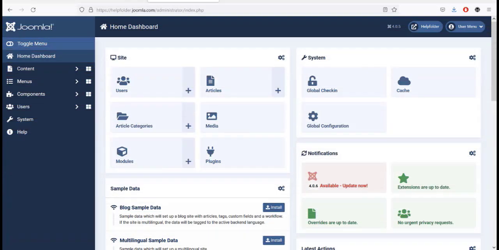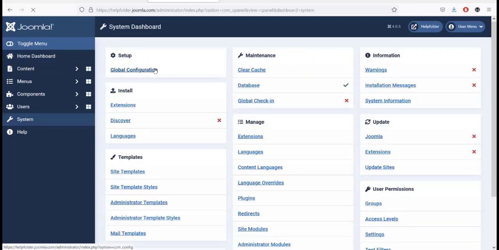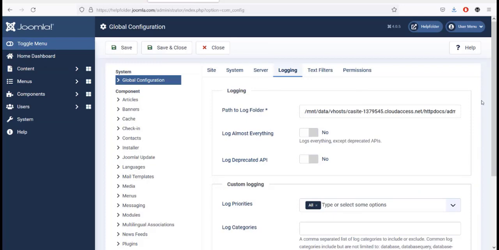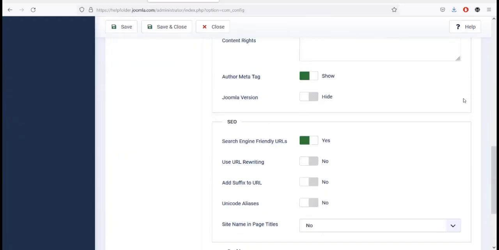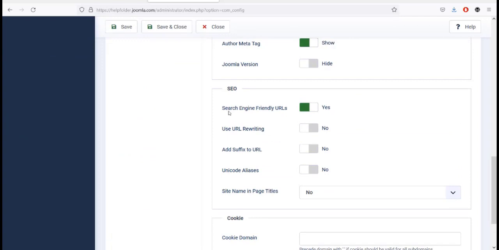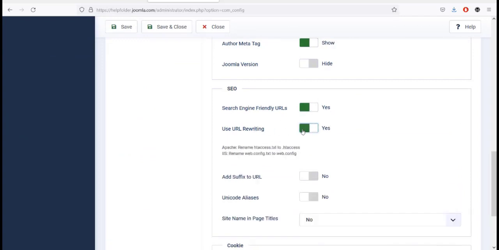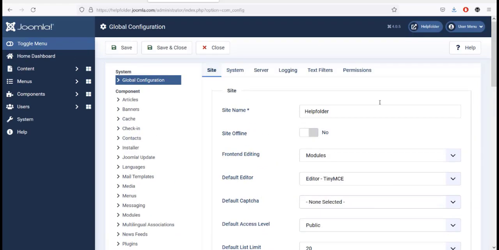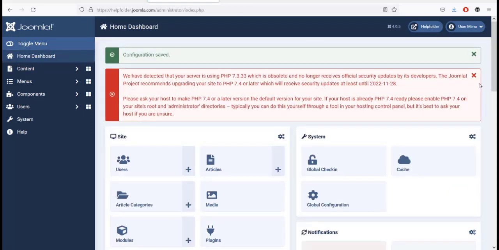To remove the URL numbers, what you can do is go to system, then click on global configuration, then scroll to the SEO bar, and here check the box for search friendly URLs. Also use URL rewriting, so any change you do for URL rewriting would be added to htaccess. Save and close to make the changes.